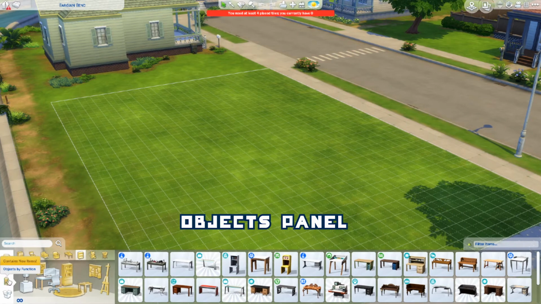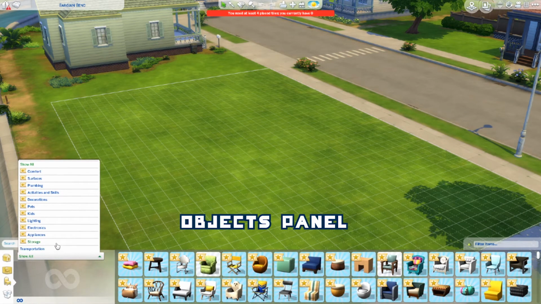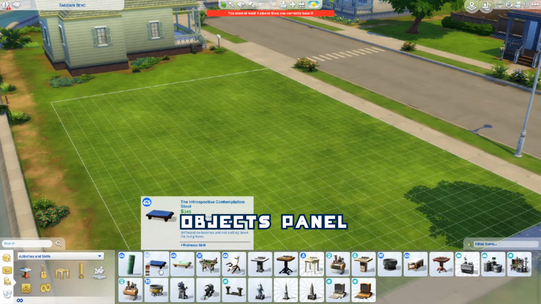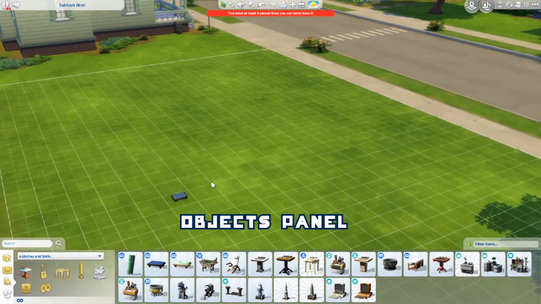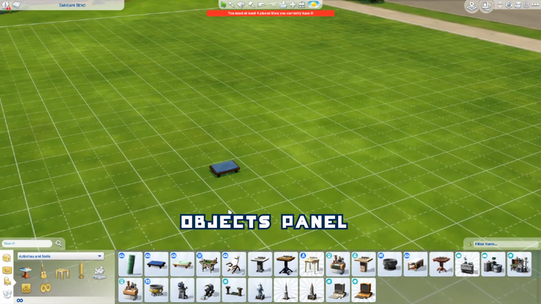But then you can also do objects by function, which is useful if you're looking for a particular skill or activity. You can go to activities and skills, click on maybe knowledge, and okay, that's pretty cool. We've got a little contemplation type of stool thingy. Yeah, that's pretty awesome.